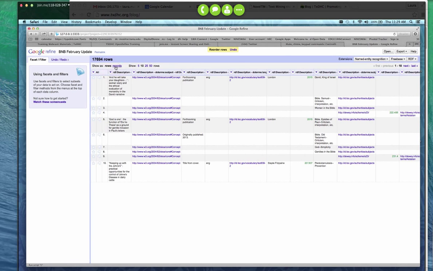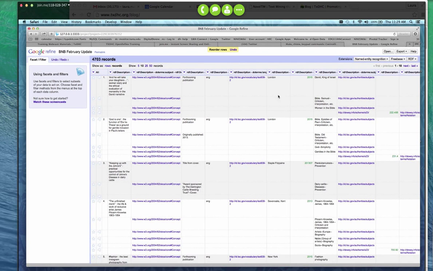If I pop over to the record view now, what I see is all of my records in alphabetical order, with the first columns being the columns that I want to work with and refine. So now I'm just about as organized as I'm going to get.